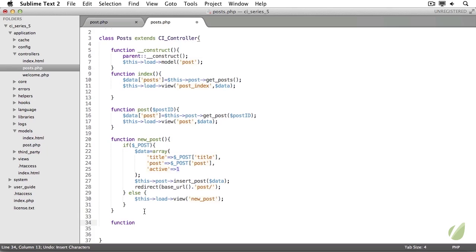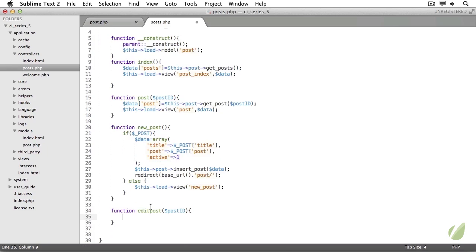Next, we want to be able to edit a post. We want post ID for that as well. What we're doing is we're kind of doing something similar to adding a new post. So we do if post and then update it. And then after that, we want to grab that data from the post ID and put that into the view so that we can have the latest information in the text boxes.